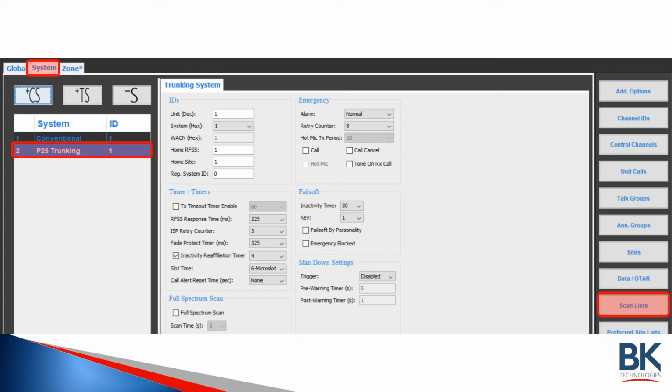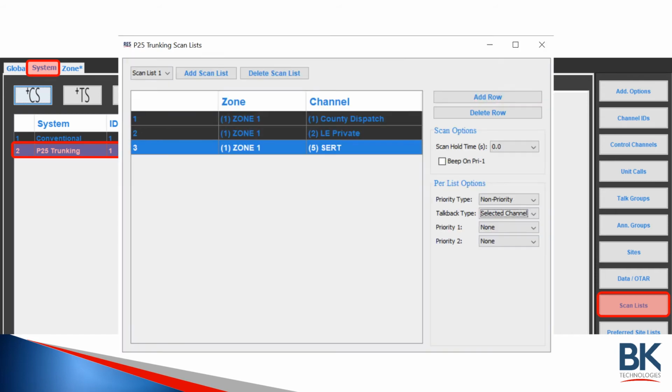Begin by clicking the System tab and selecting the trunking system you wish to configure. Then click on the Scan List button. Once the P25 trunking scan list window opens, begin by clicking Add Scan List. Next, click Add Row to add channels to the list. Using the drop-down list, select the zone and channels you wish to be on the scan list.